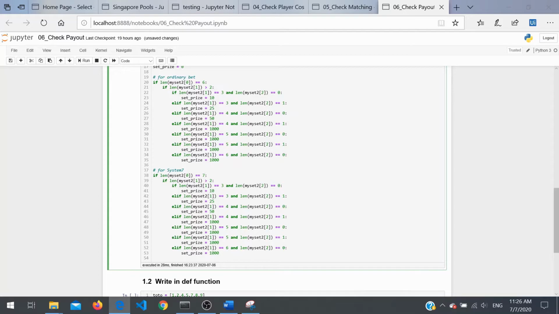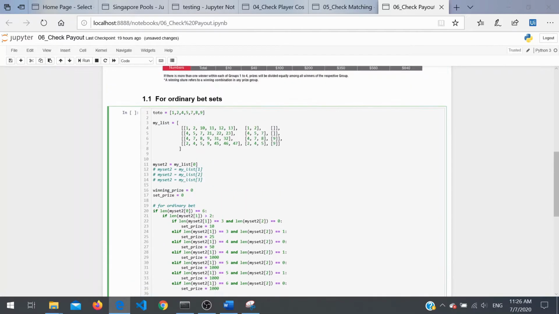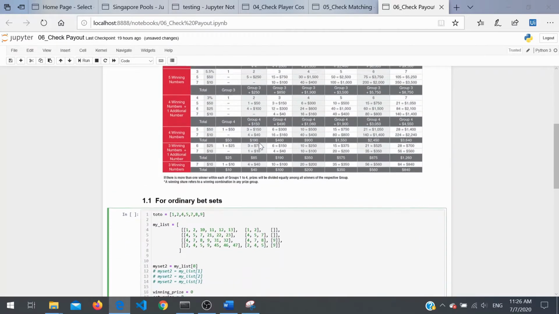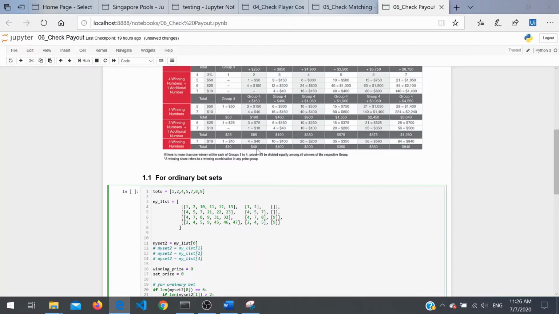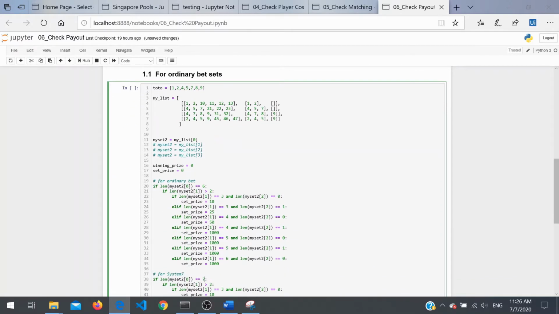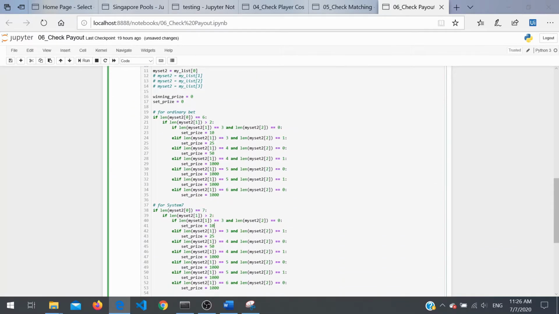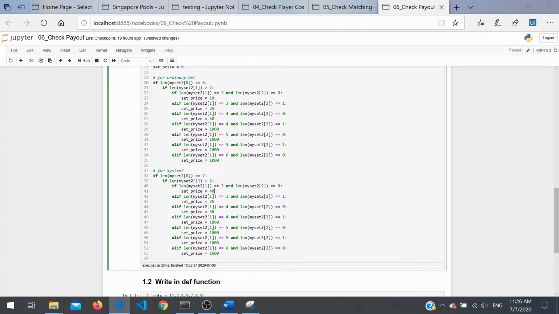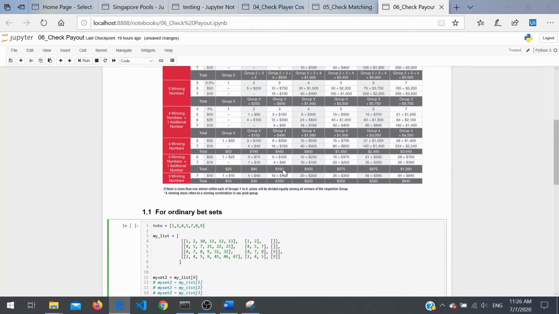Similarly, if you have more than 2, which means that you have at least 3, you will win a prize. And now, if you have 3 matching numbers for System 7, you get $40 instead of 10. So for this, you need to change it to $40. The next price value is 85. The next is 190.